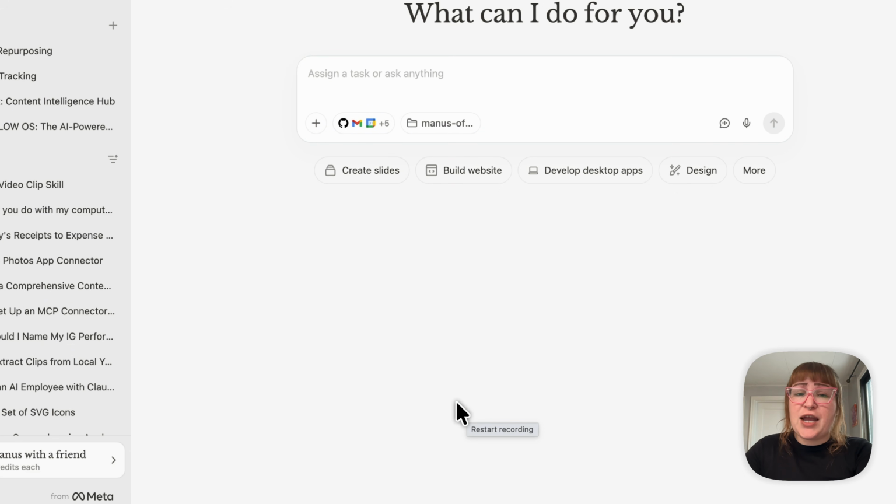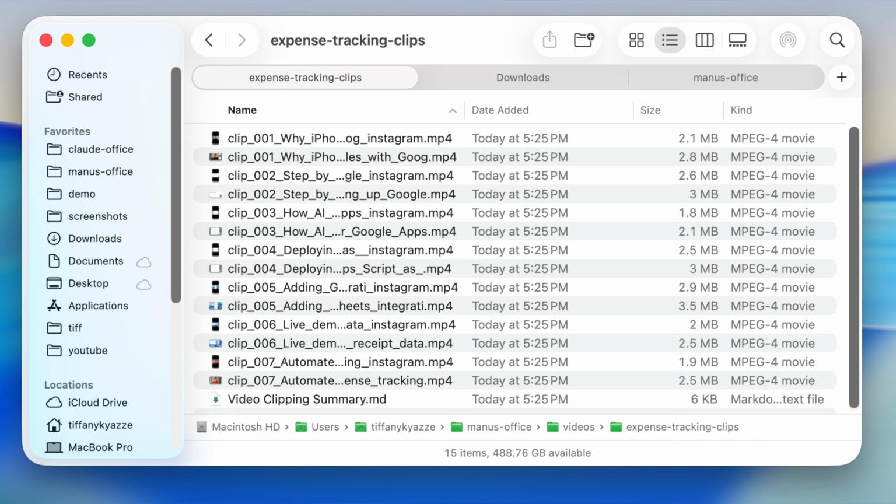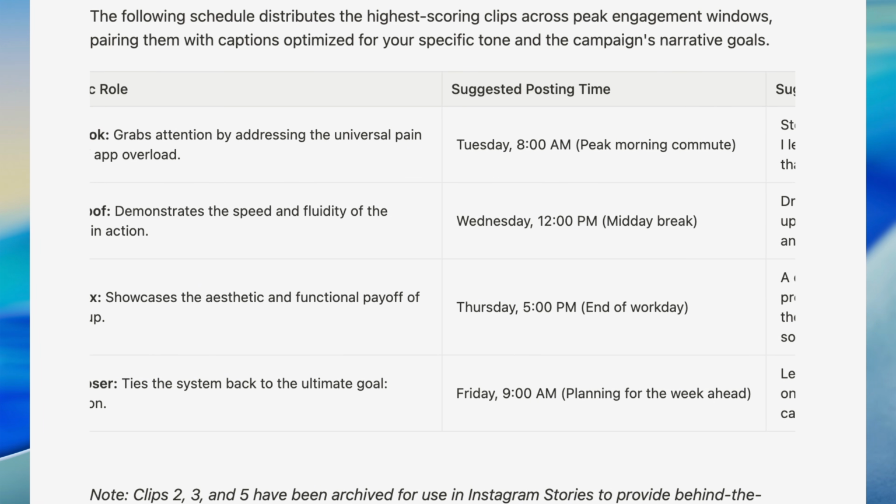Here's how that looks. I drop a folder of YouTube videos into Manus and then leave. It scans the videos, slices them into clips, writes captions, and then even builds a posting schedule. So now I'm just checking on the work that was already done. So if you want your computer to finally start working for you, here's how you set that up.